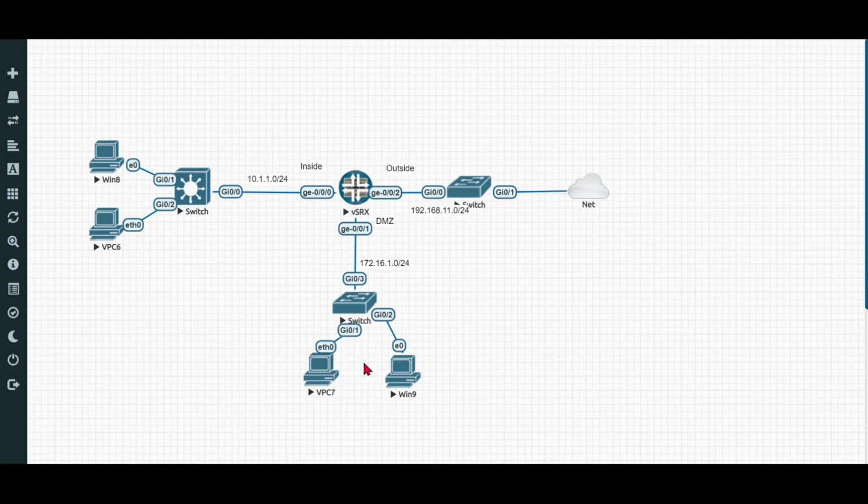Hi. So in this lecture, I'm going to discuss the configuration part. Like in the last session, what we told: the subnet 10.1.1 is inside, 192.168.0 is outside, and 172.16.1 is our DMZ side.